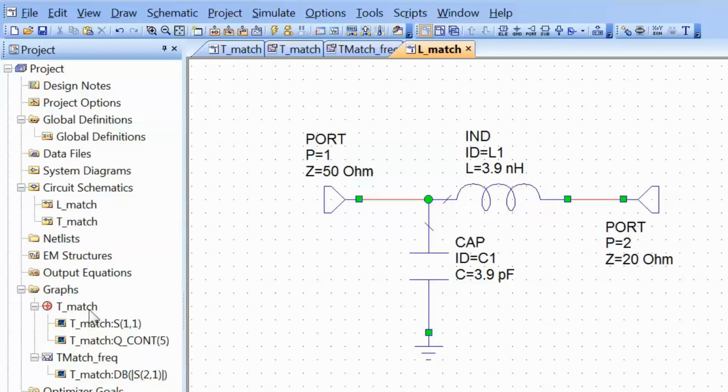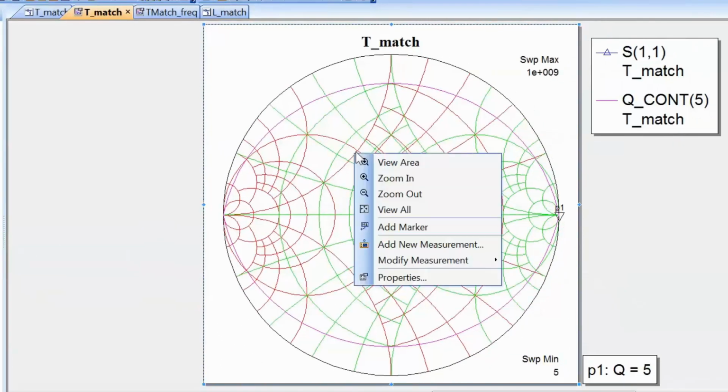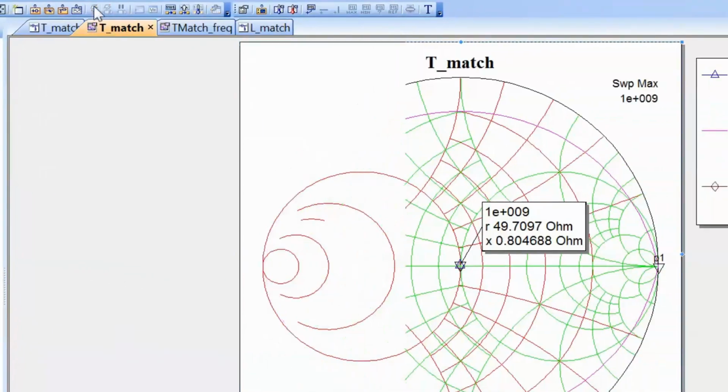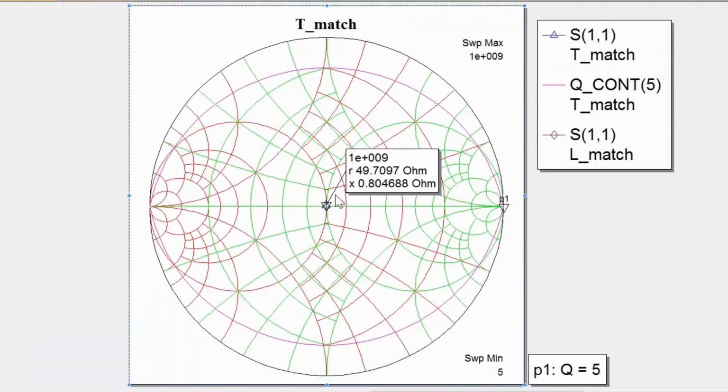Again, before we do anything else, we need to check that this is indeed providing us with a good match. So we can go back to the Smith chart, right click on the chart, select add a new measurement, and then we'll select S11 for the schematic L-match. Click on apply and then OK. Then simulate. You can see that yet again, well, you can't see it so clearly, but yet again we are in the middle of the chart, right in the center, which means that we are providing a good match.